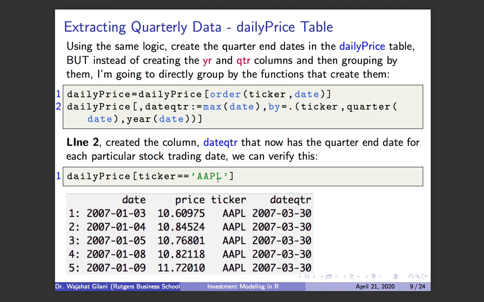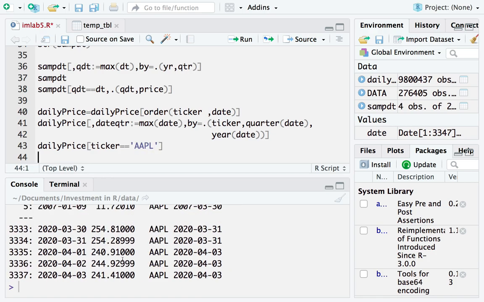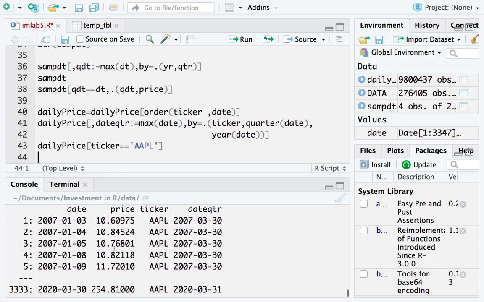We filtered and we can see this. And here I run it for all daily price, but it's easier, when you have a massive table, to filter for a certain ticker to see things. So if I do daily price ticker equals Apple, it's slightly easier to see these different ranges. By the way, check it out, Apple, January 2007, January 3rd, $10. All right, hey man, you never know.